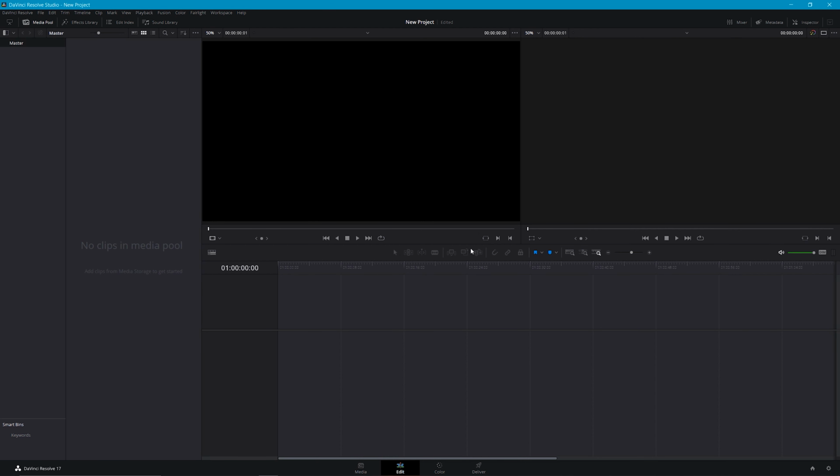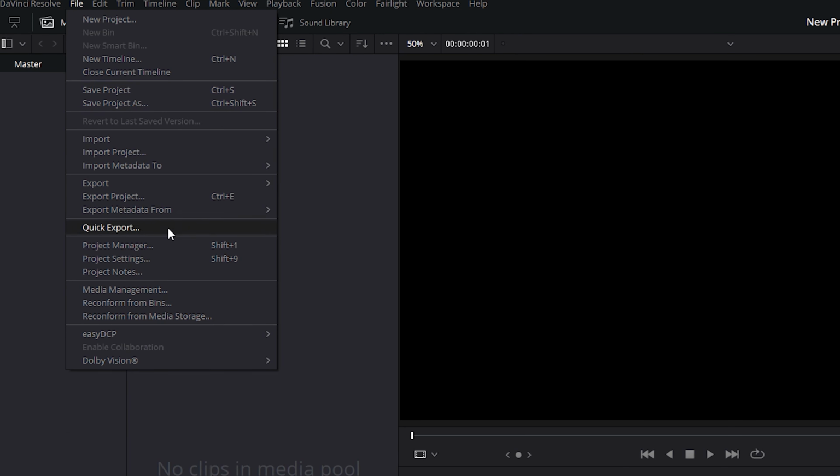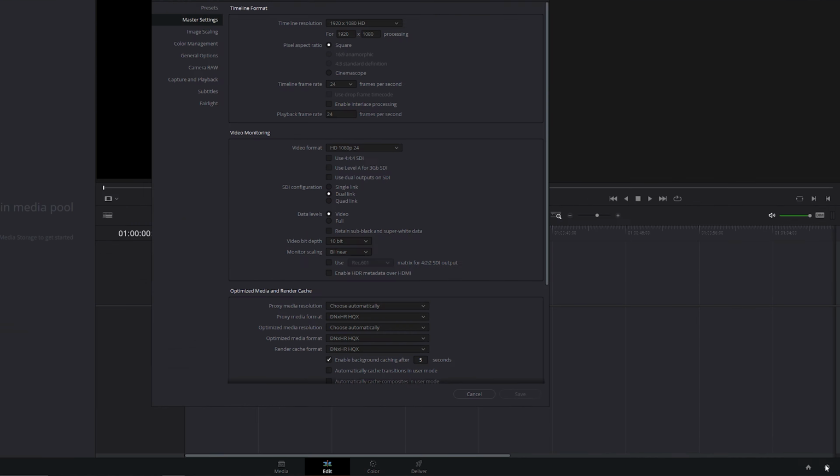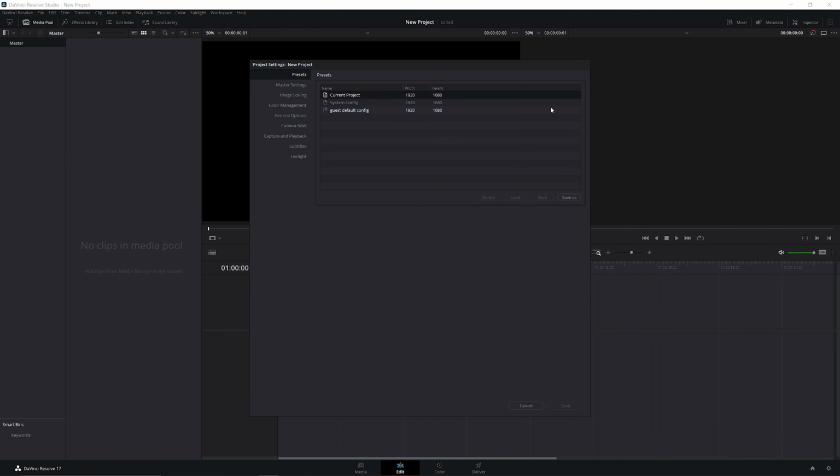Once your project is opened, you can access the project settings either from the top file menu and going down to project settings, or by clicking the cog icon in the bottom right of the program. At the top, you have the presets. This is where you can find saved project settings, and I'll explain how you can save your own presets later in the video. The first thing we'll take a look at is the master settings.